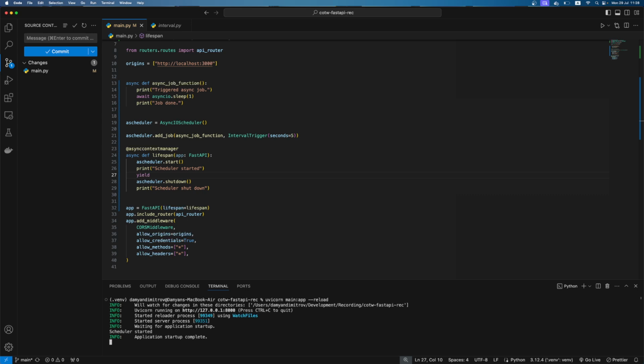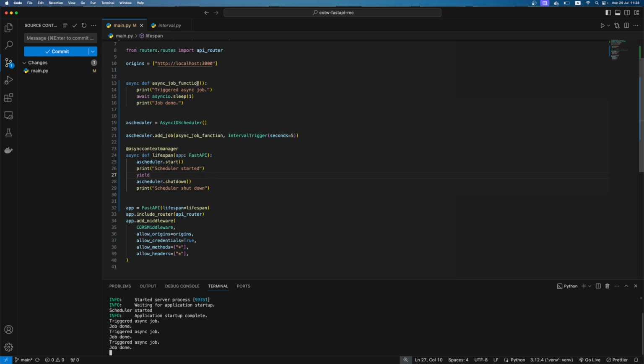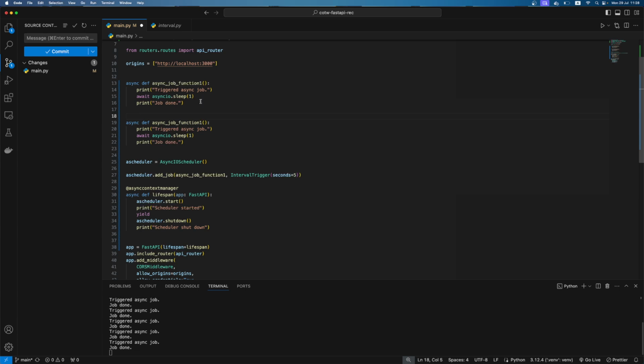Okay, we can see the scheduler has been started at the beginning of the application, and after 5 seconds we can see the triggered async job. We are waiting for 1 second and then we write job done. Okay, so we can try something else. We can call it async function 1 and add one more function, async function 2, and trigger it, async job 2 done, and here we can just write it like this.